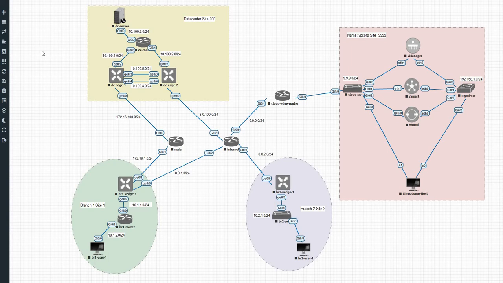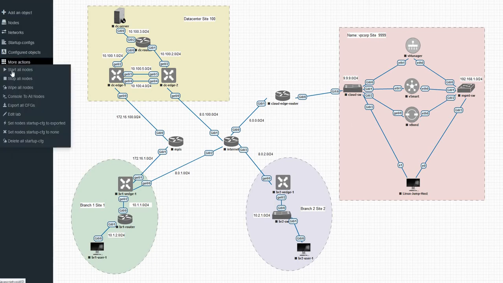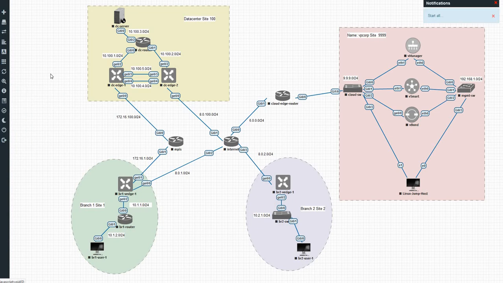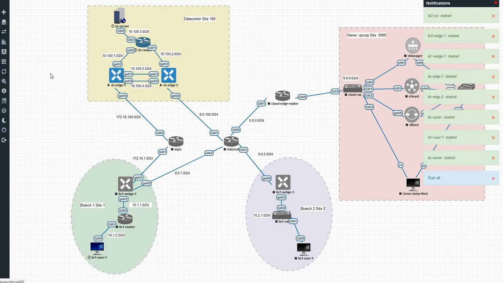So it is going to take some time. What I'm doing right now is switching on this complete lab. To do that, you just go to more actions and do start all nodes. It is going to take some time because there are so many routers and switches here which are getting ready.